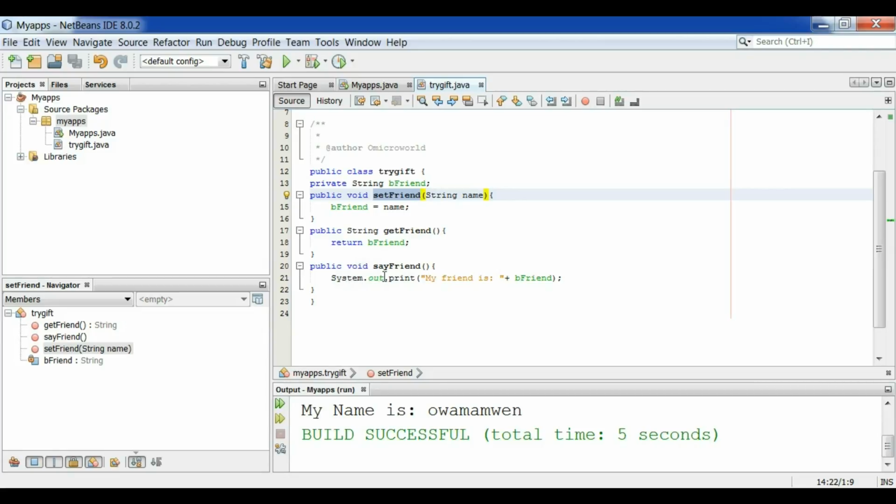Now print this out. Say my friend's name. That means say something about my friend. That is what I just mean. For instance, friend, say something about my friend. Now you call up this, this is what I just declared here.